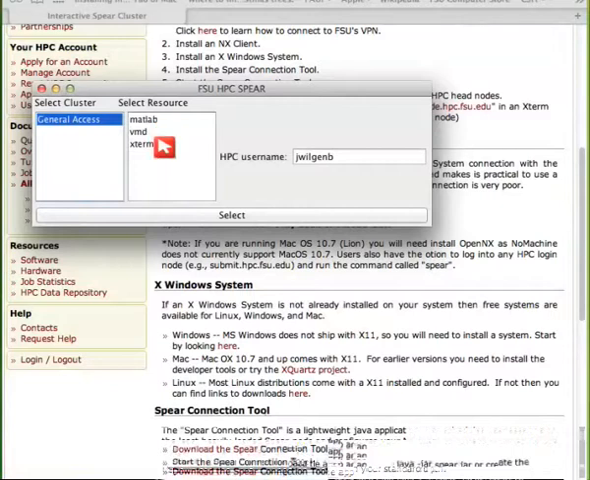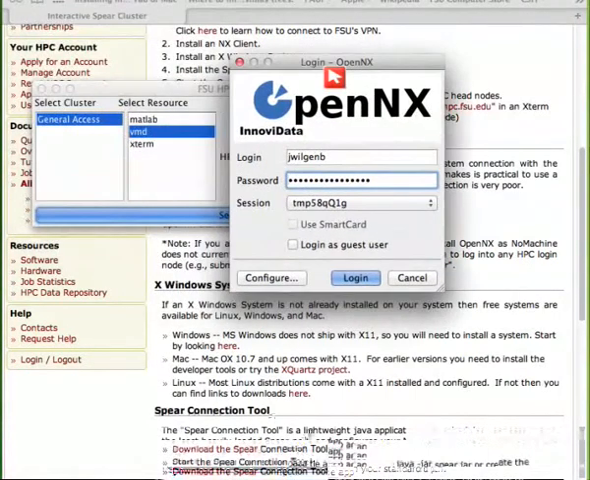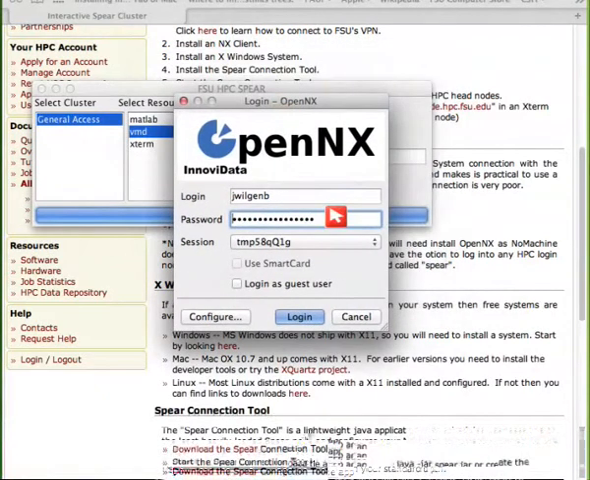Then you want to select the resource, and in this case, 3 resources are listed. The resource that I'm going to select is the application called VMD. After I've selected the application, I make sure that my HPC username is correct, and it is in this particular case. I hit select, and at this point, an OpenNX client pops up. It may be that NoMachine comes up for you. It just depends on what version of NX you have installed on your system.